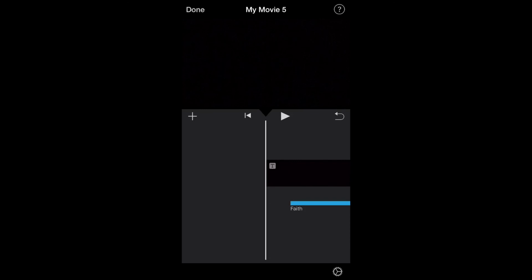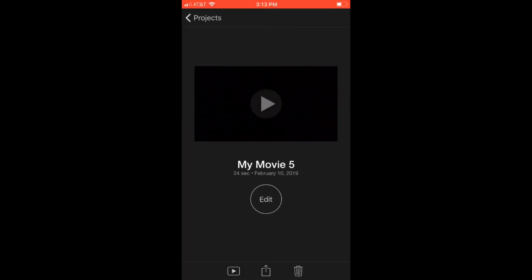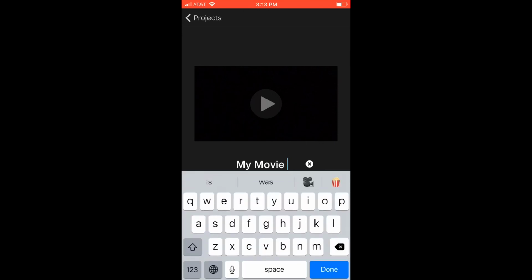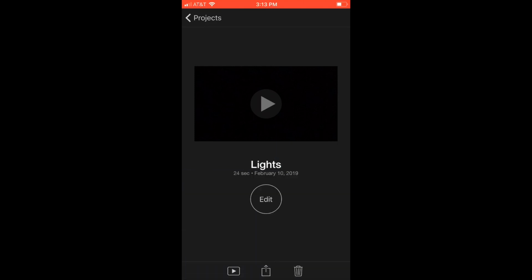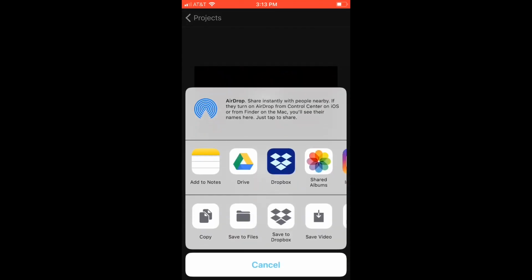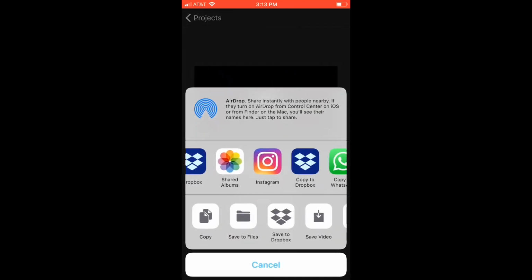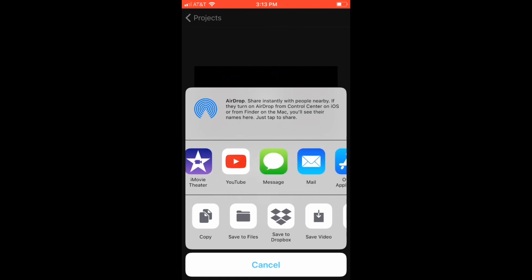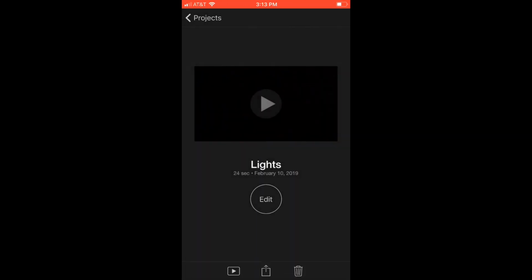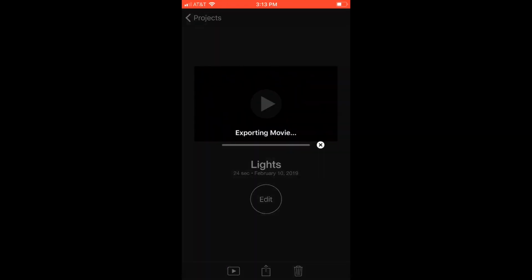I'm going to hit the Done button in the left-hand corner. I can send it to a variety of places. Oh, I should name it. I'm going to name it Lights. The little button in the middle, Send, allows you to add it to your Drive, Instagram, Dropbox, YouTube. I often send it right to YouTube, but this time I'm going to save video to my camera, select HD. You don't have to. And then it will be in my camera roll. There we go. That's the basics.